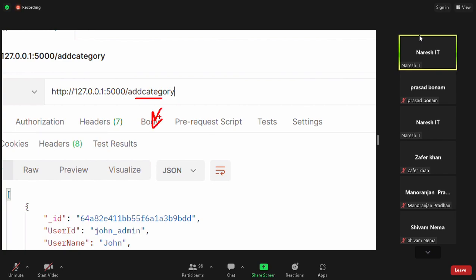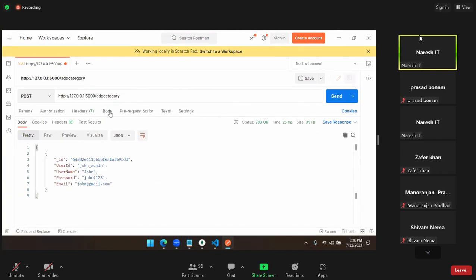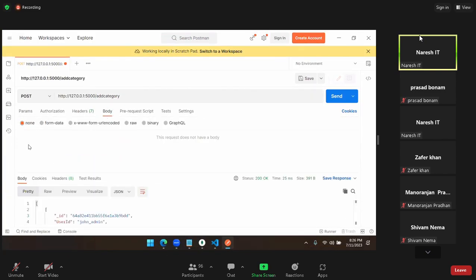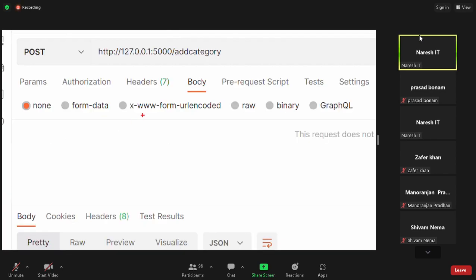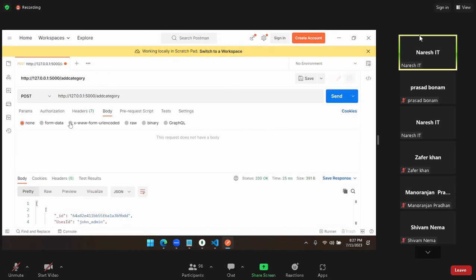It is expecting some data to pass. That means you go to the body and select x-www-form-urlencoded. We wrote URL encoded true, right? That means form data will come from the form in URL encoded way. Collect the data that is coming, because from the form it is coming in this way. Select that URL encoded.